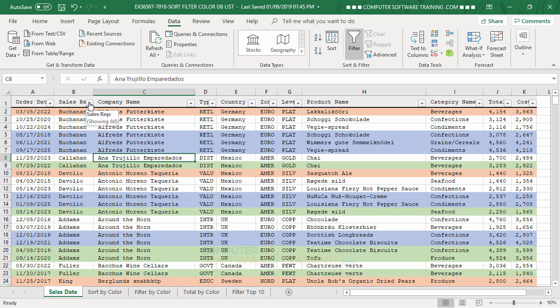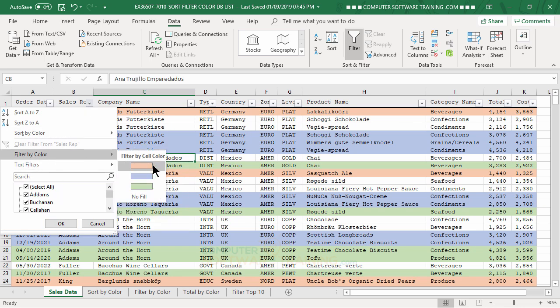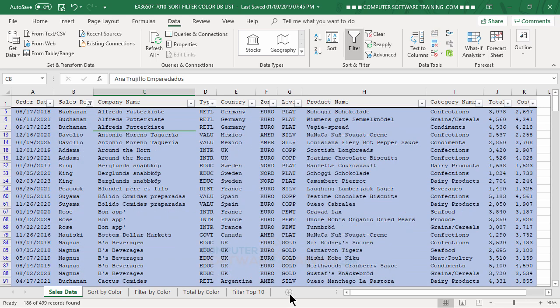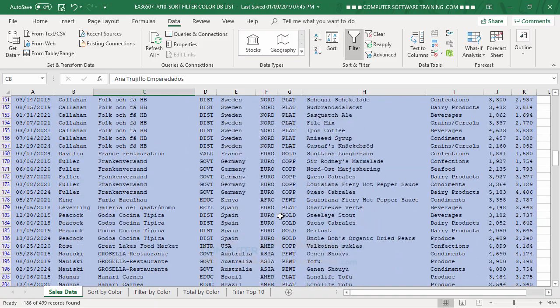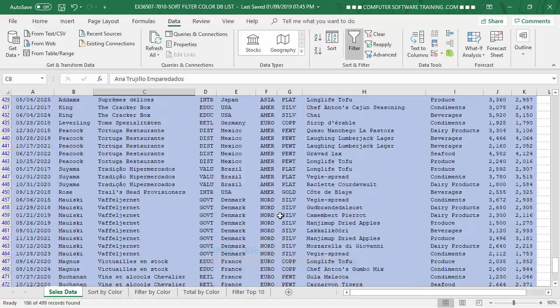So I'll just go over here to the sales rep, and I will say Filter by color. I'll pick the, I forgot what color I said, blue. I think blue. So I'll pick blue. There's blue. Not bad. Nothing else is being displayed, just blue. All right.